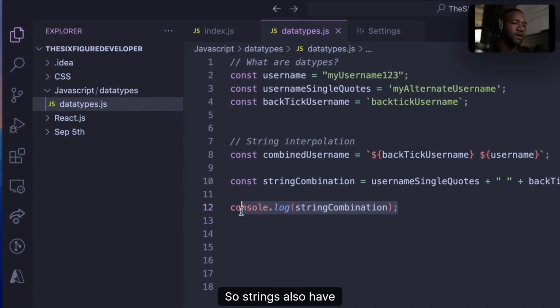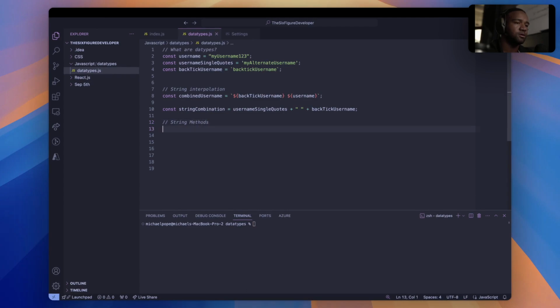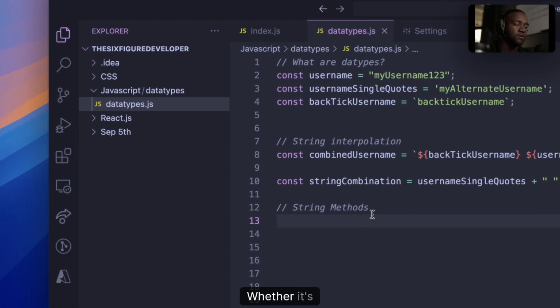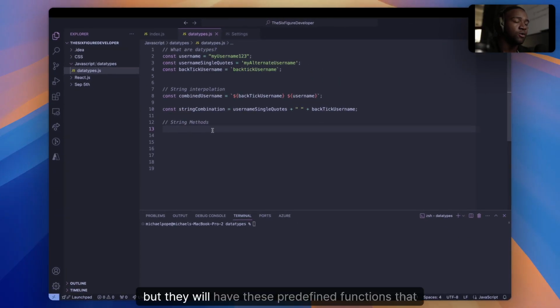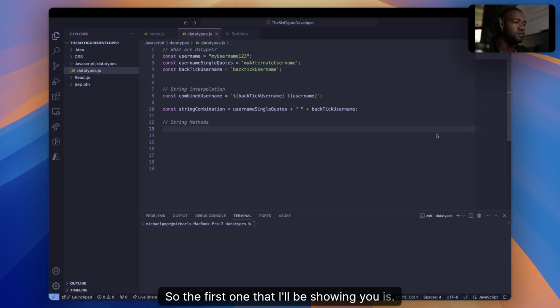So strings also have these built-in functions called methods. There are tons of JavaScript data types that have built-in methods, which are just kind of predefined code from the developers who created the engine that you might be running, whether it's JavaScript, Node.js for JavaScript, or whatever particular version you're compiling to. But they will have these predefined functions that you're able to access to do really, really cool things with your strings.